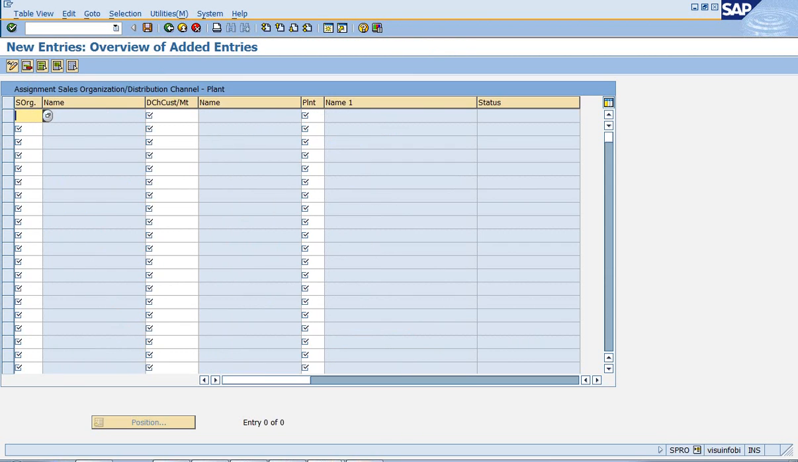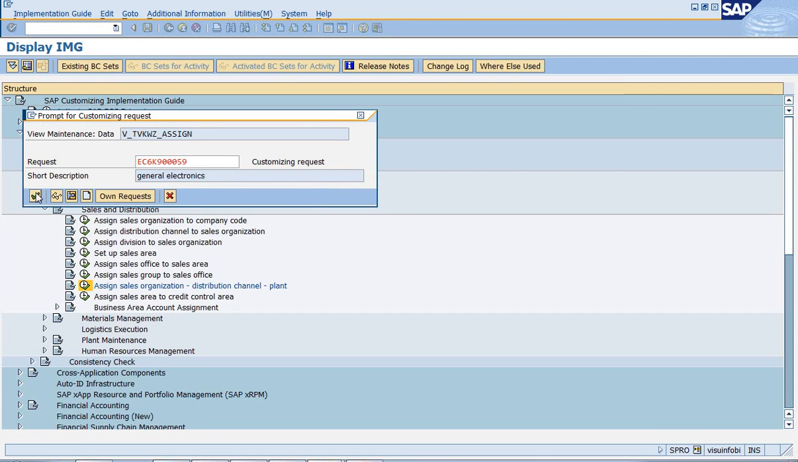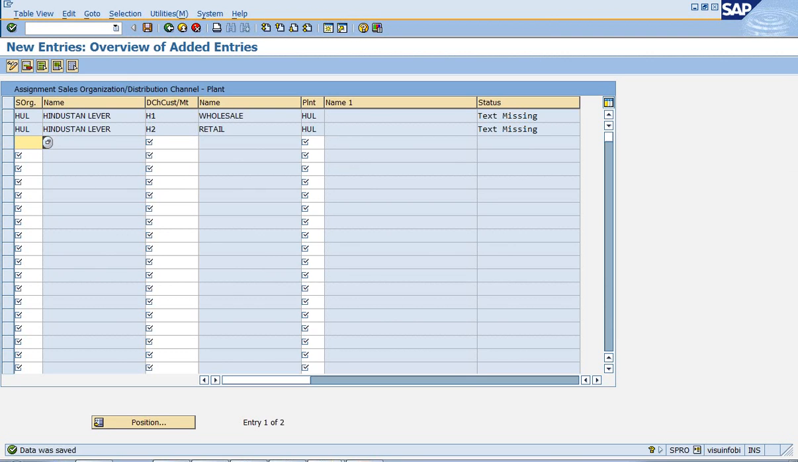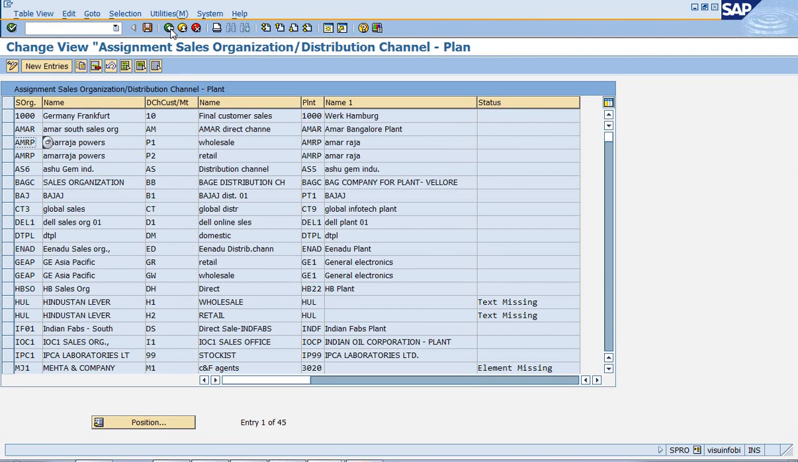On new entries, maintain your sales org HUL, your distribution channel H1 and your plant HUL. In the same way, maintain it for your H2 distribution channel as well. So maintain the required data, click on save. Come back.